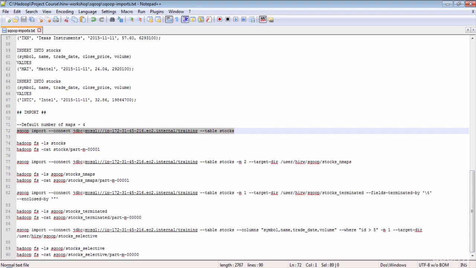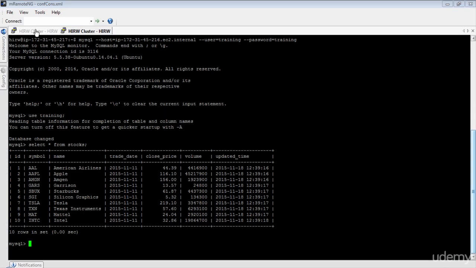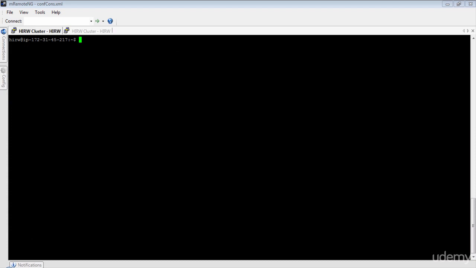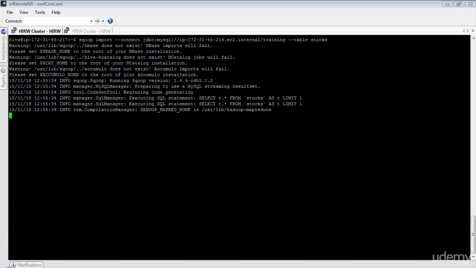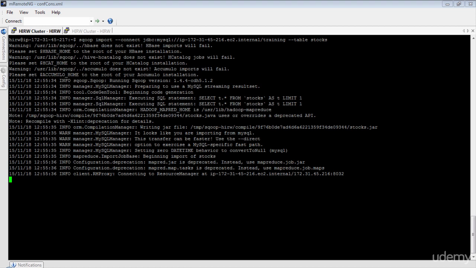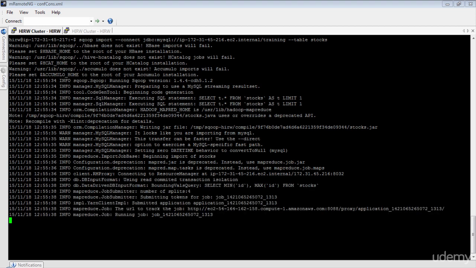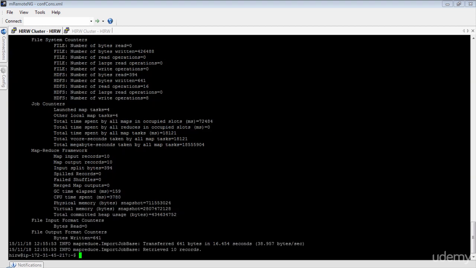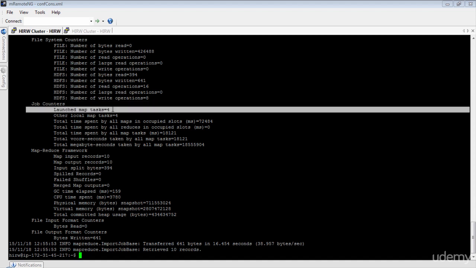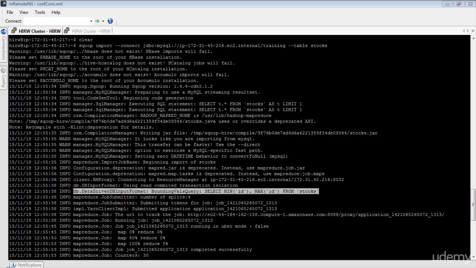So copy this instruction, go back to our cluster, but go to a brand new session and just paste the command, hit enter. Let's wait for the execution to complete and then let's review the output. The import process is now complete. Now if you look at the job counter here, you can see this import executed 4 mappers. And if you go up on top, you can also see here Sqoop executed a query to find the min and max values for the ID column in the table. And this is how Sqoop figured out the data boundary for each mapper.